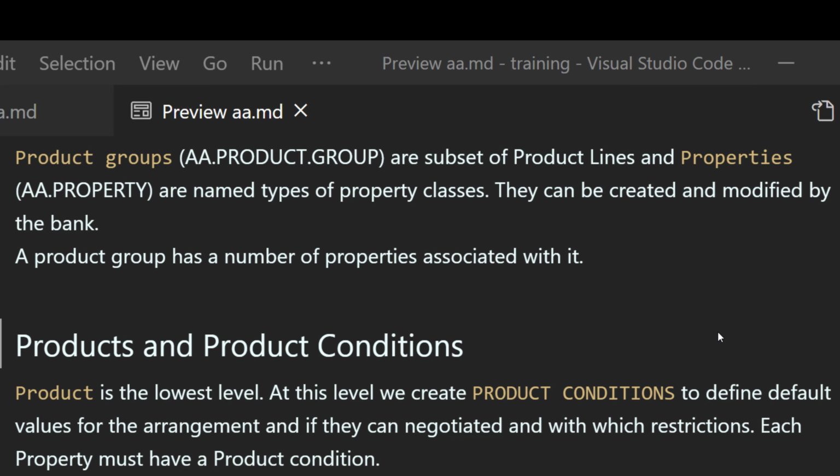So these are restrictions. You can also say a condition is non-negotiable, meaning when a user creates the arrangement for that product, those conditions won't change. They won't have access to change those conditions.